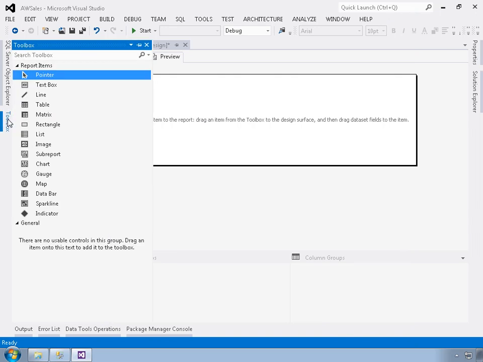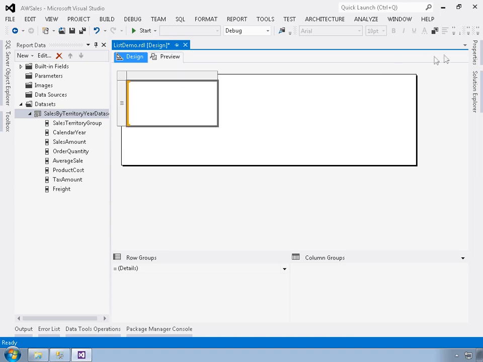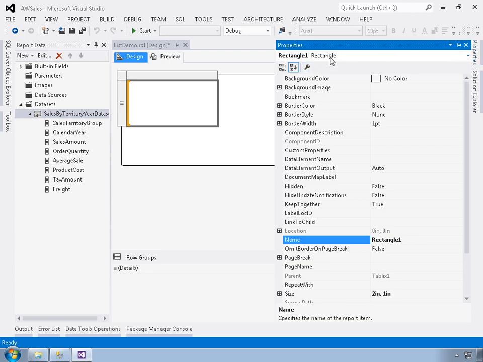All right, to start building the report, come over here and select List right there, add it to the report. And once again, put it in the upper left corner. I generally always start with data regions in the upper left corner, but they can be anywhere within the design surface that you want them. So remember that the list starts out with a rectangle container control. So when you first add the list to the designer, it's a rectangle. And you can see that if you select inside and go to Properties, it's that rectangle.